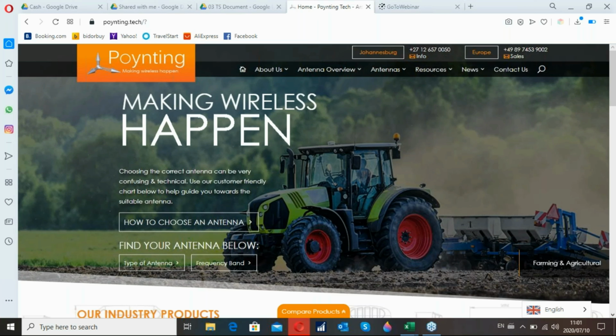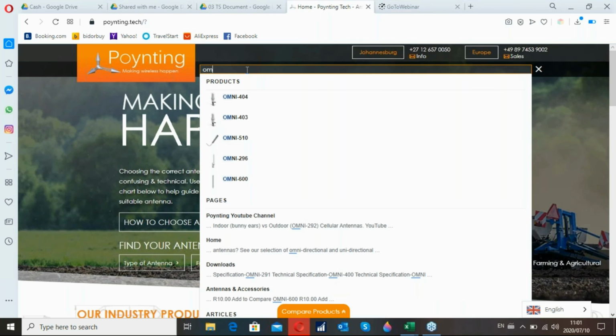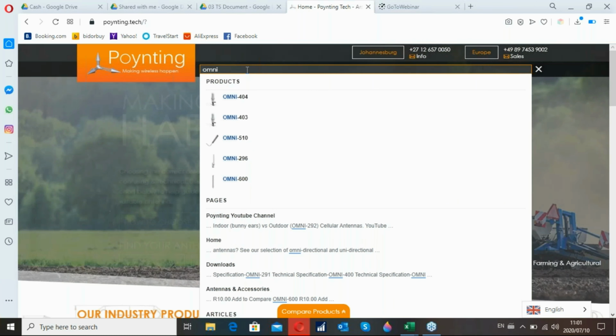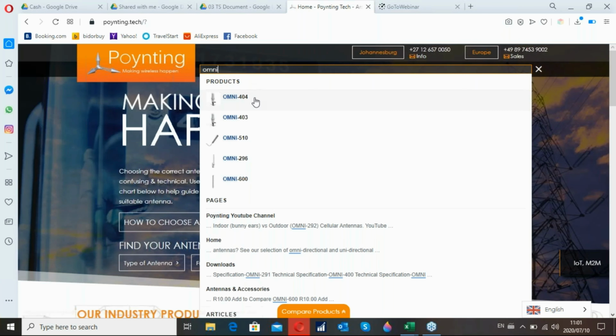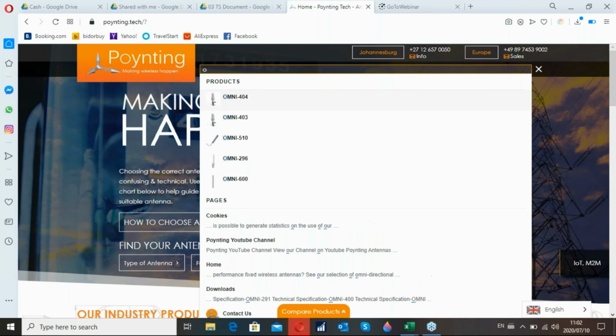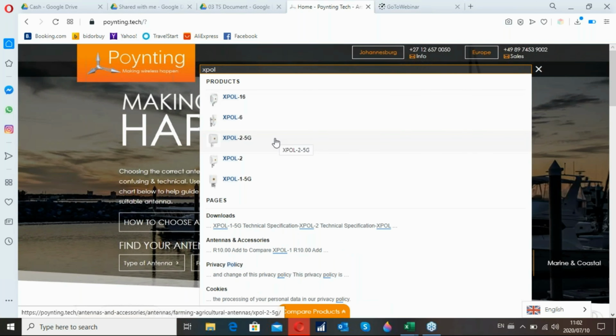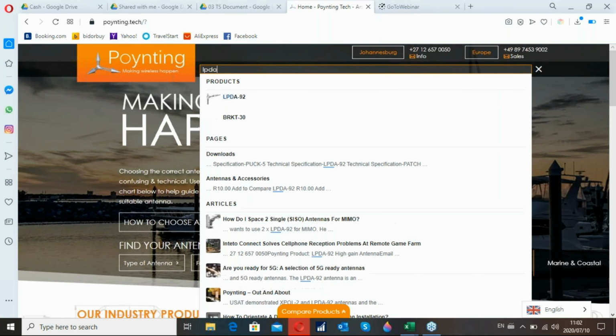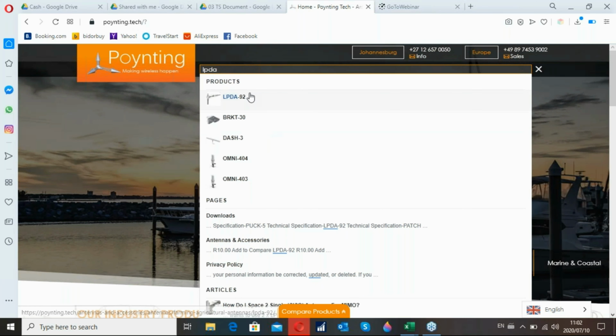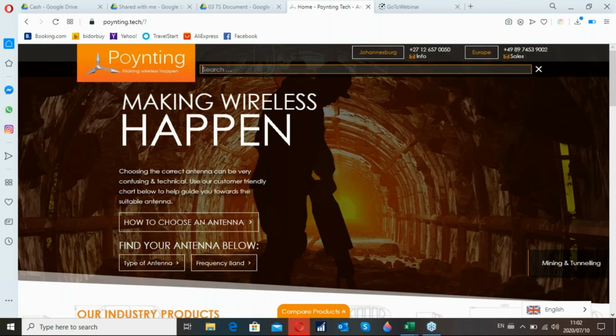If you look at the mega menu here at the top, the first place I'd like to show you is just the normal search function. You can start by typing in one of our products, keep it straightforward. You just put in Omni and it will bring up our Omni antennas. Or you can just put in XPOL and it will bring up our XPOL products, or LPDA, and you'll see it brings up the LPDA. So that's the first place that you can start your search.